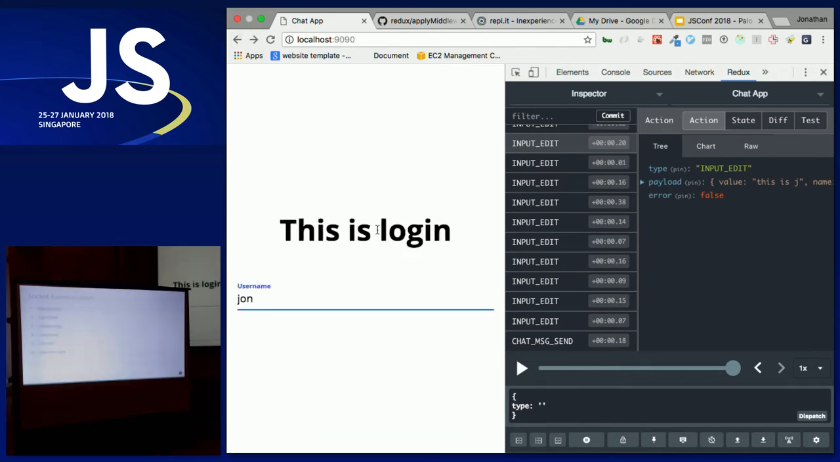So we are going to implement this login part. What we have to do is key in a username and send it to the server. The server will tell us if this user exists. If it doesn't exist, we get a login success event. If it fails, there will be a login fail because the user already exists. So these are what we're going to build.